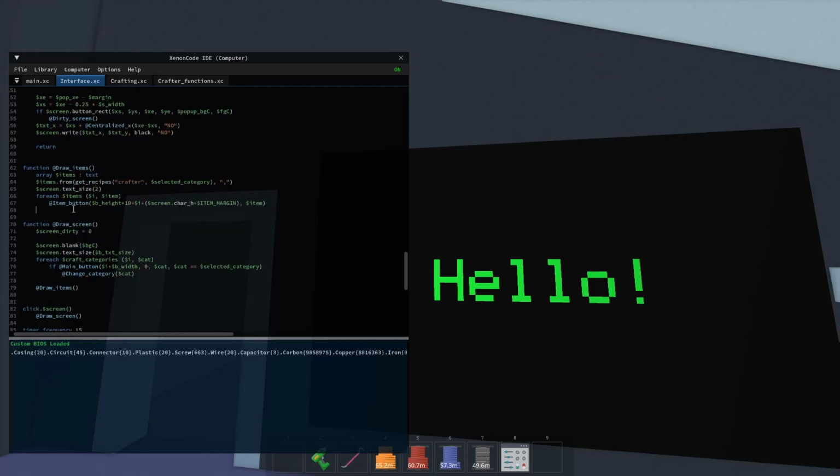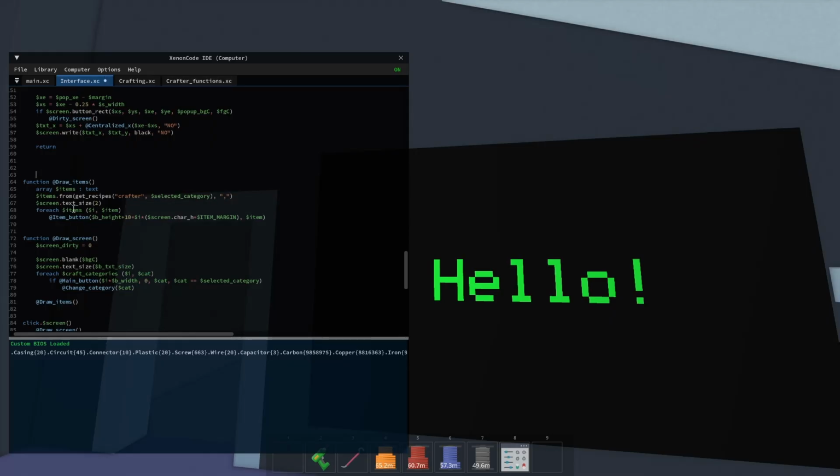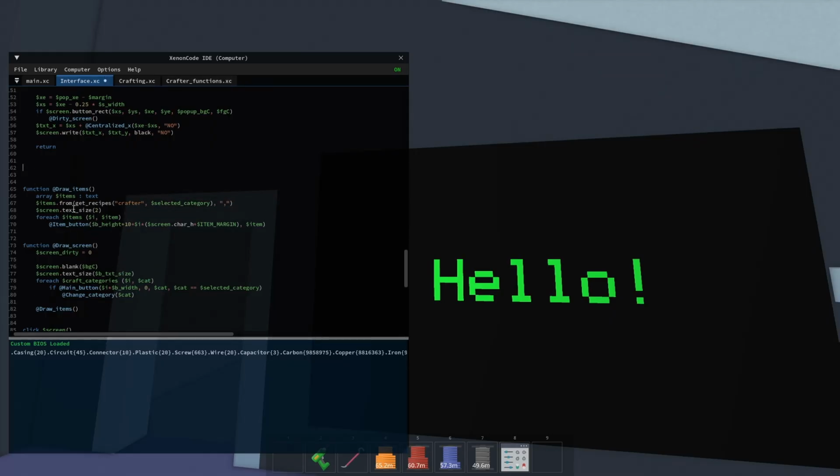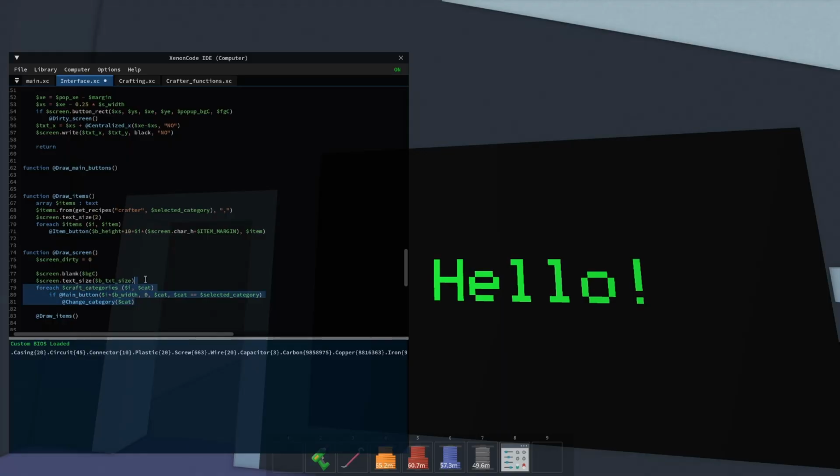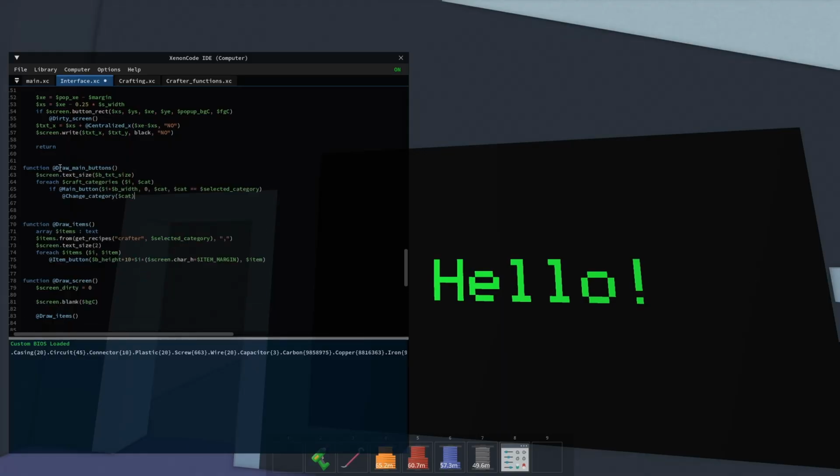Okay, so I have to draw items. Let's also have the function for these main buttons. Draw. It's just going to be this, and then we call it.